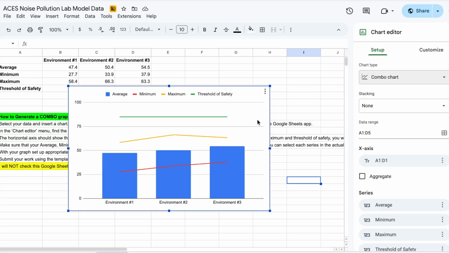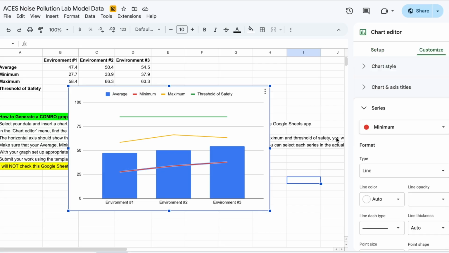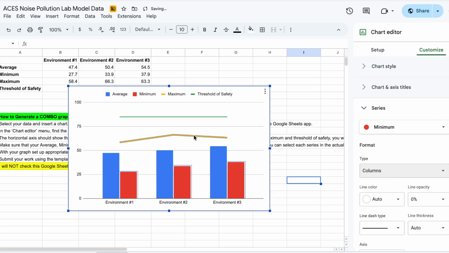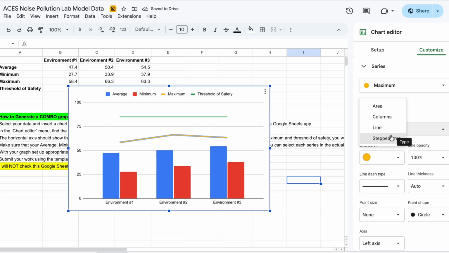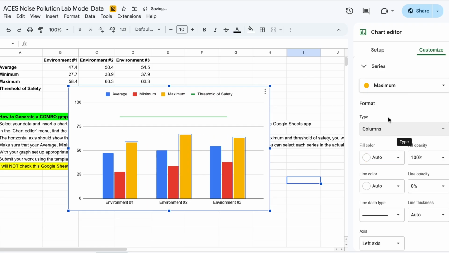And that gives us a way of determining the overall health of the high school. So to make our adjustments here, average is fine, that series is okay, but if I click on the red line for minimum, that takes me to the series menu, and I can see that right now under formatting, it's a line. I want to make that columns. And I'll do the exact same thing for maximum, pretty easy fix, and that's looking great already.